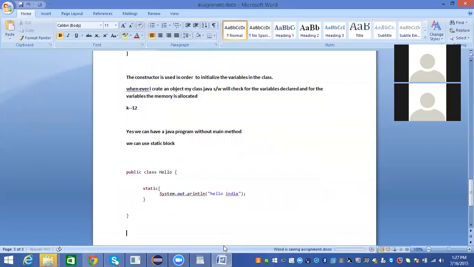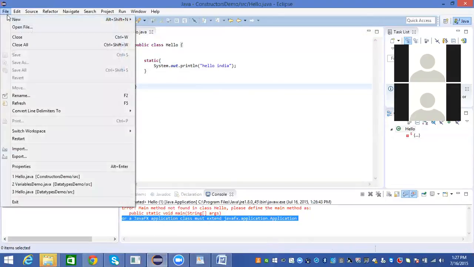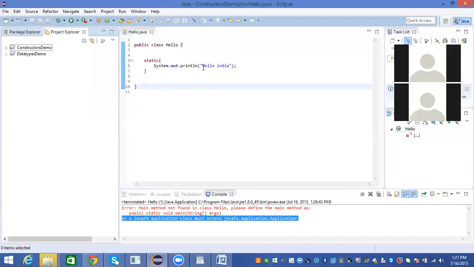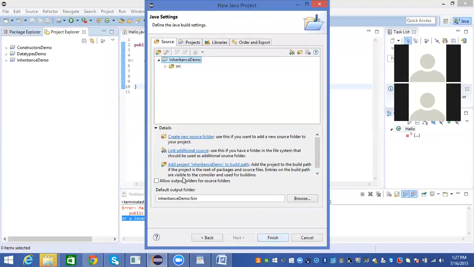Now the next concept is inheritance. What do we declare if we want to use the inheritance concept? Let's create one more project: File, New, Java Project, InheritanceDemo. In this inheritance demo, we use a concept called fruit.